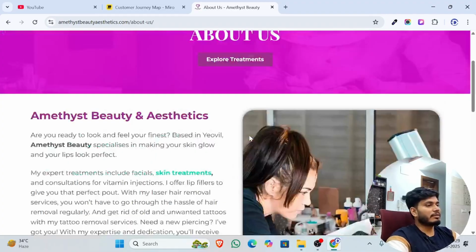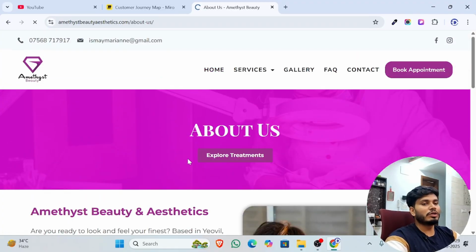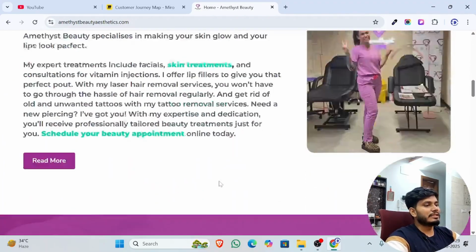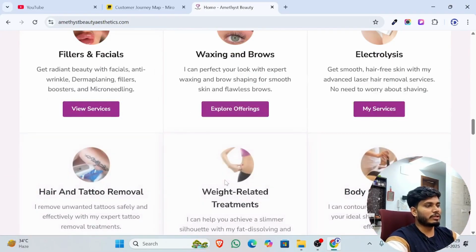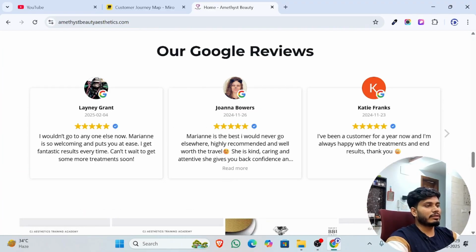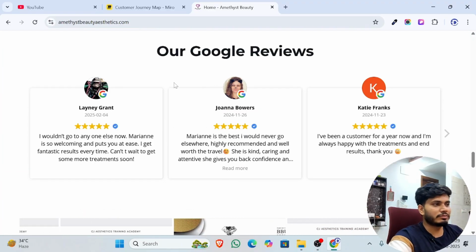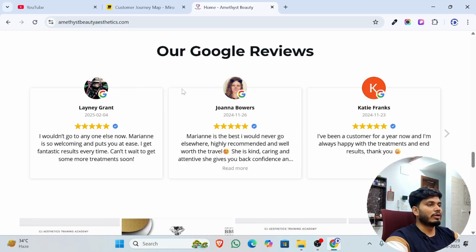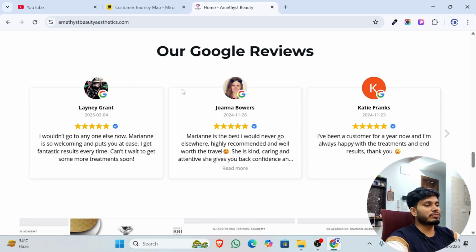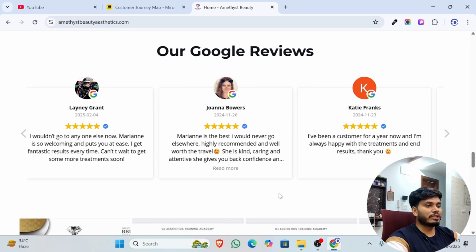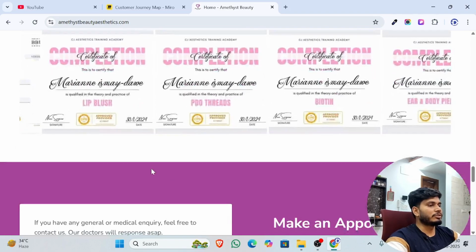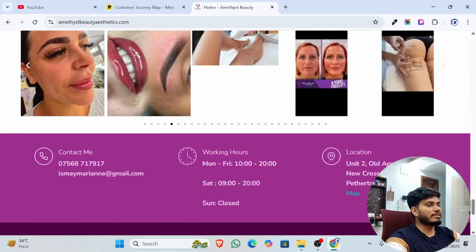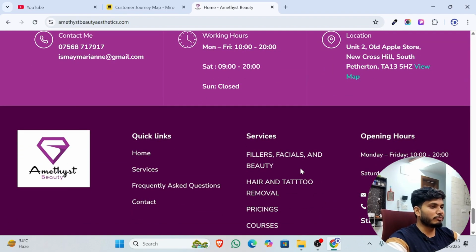Along with that what we have done is we have added Google reviews on the home page. She already has a good amount of Google reviews, but she hadn't added them to the website. So what we did was we integrated the Google reviews on the website, so it will make more sense and build authority whenever a visitor visits this website. So these are some of the things which we have done to improve the conversion.